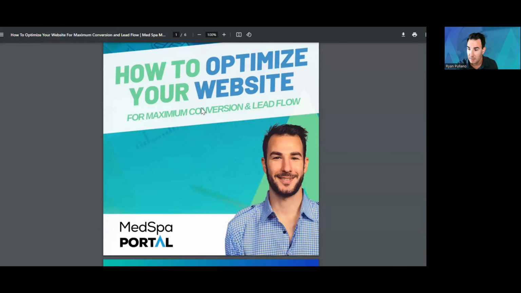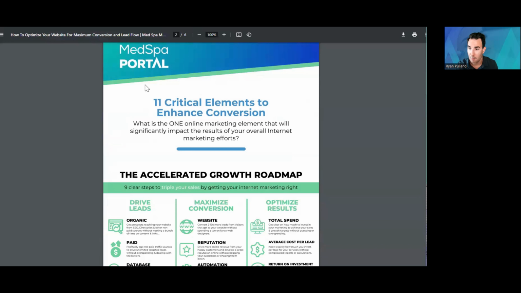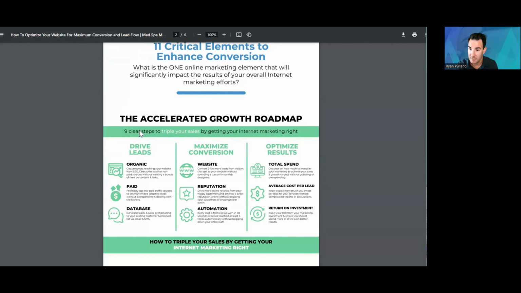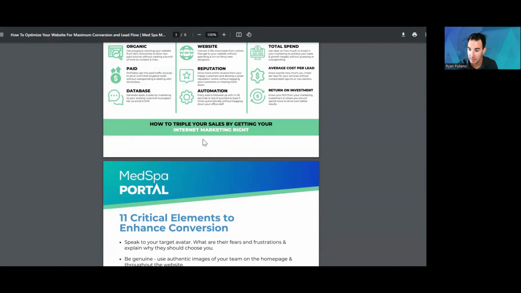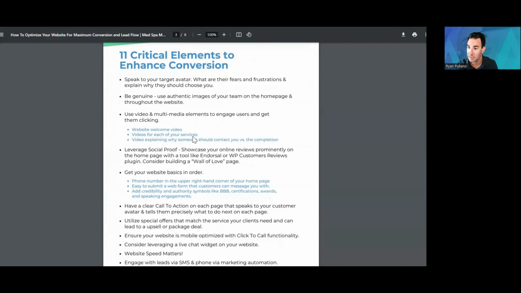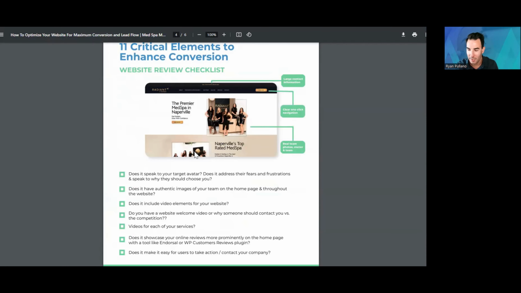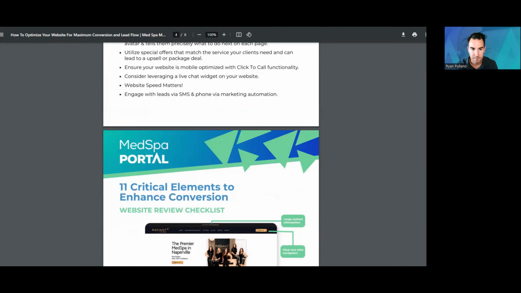And here's what the workbook looks like. We're going to go over the 11 critical elements to enhance your conversion. There's a little bit of a cheat sheet for nine steps to triple your sales. And then here are the 11 conversion elements that we are going to go over. You don't have to worry about memorizing. We're going to explain each one in detail. I will also put this link directly into the chat in case anyone needs it now.